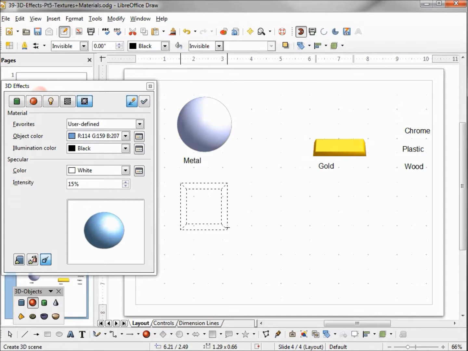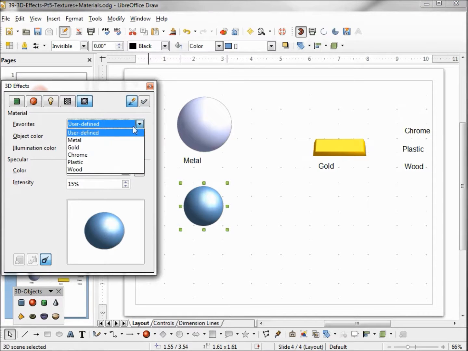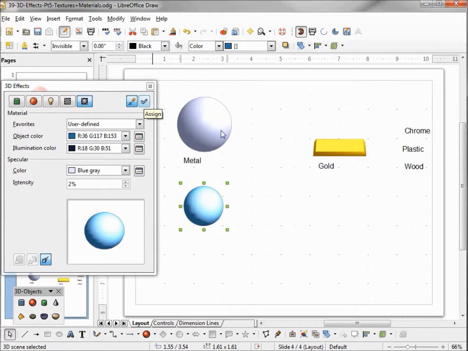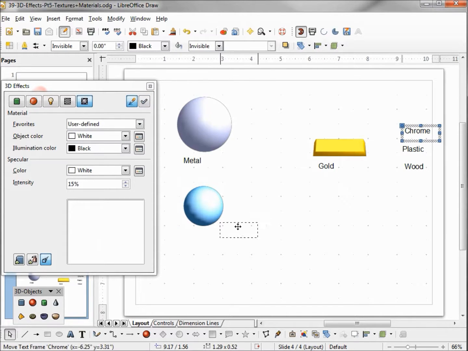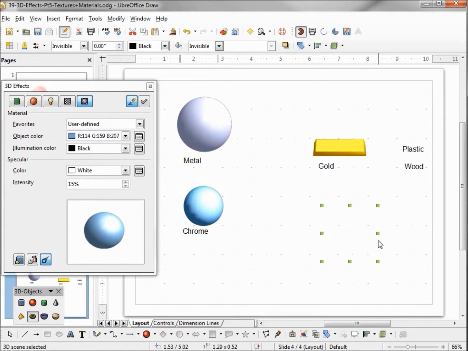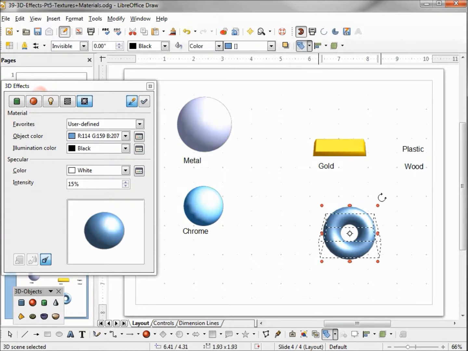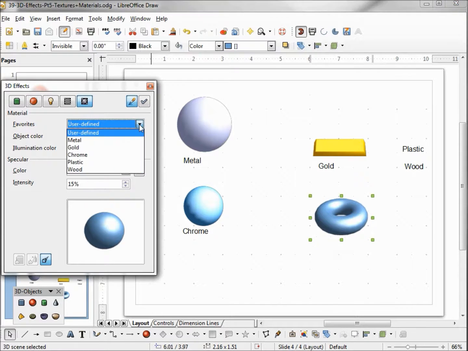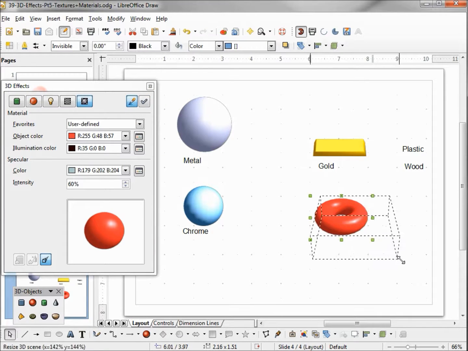The next one's chrome. For chrome, I'm just going to make another sphere. Assign that chrome. Add the label. Now we're to plastic. For plastic, I'm going to add a torus. Let's give it the plastic finish. Maybe make it a little bigger.